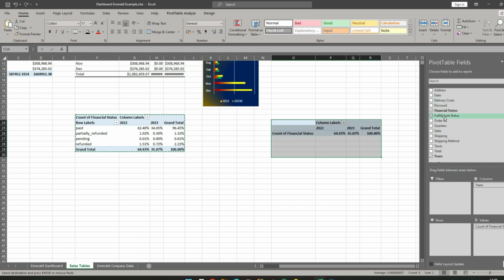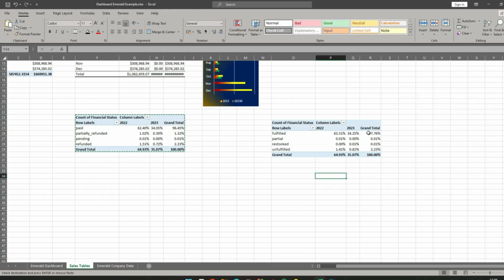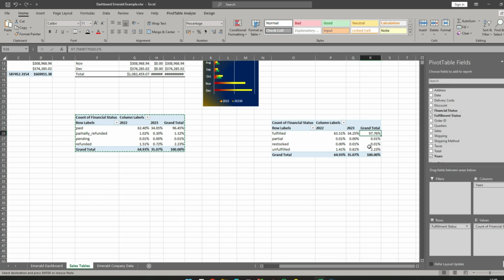So I'll select the fulfillment status. Similarly, we have 96% of the orders fulfilled. We have 1% partially fulfilled. This is count of fulfillment. So we have count of fulfillment, we have fulfilled, partially fulfilled, restocked, and unfulfilled. So this is the data we need right now, and we are good to go.